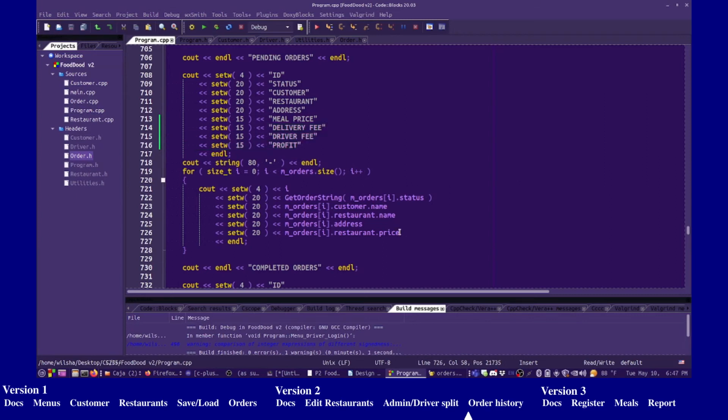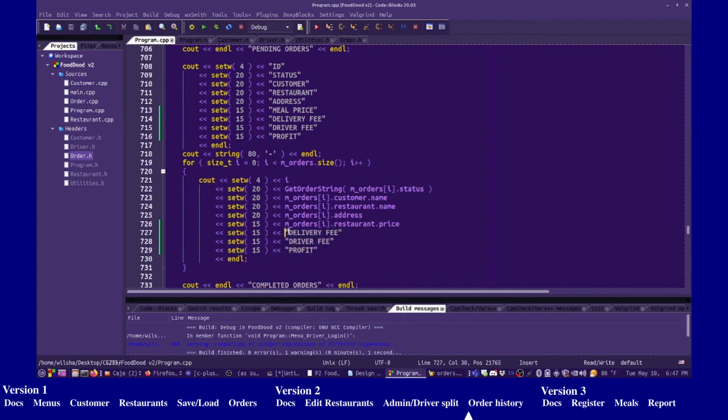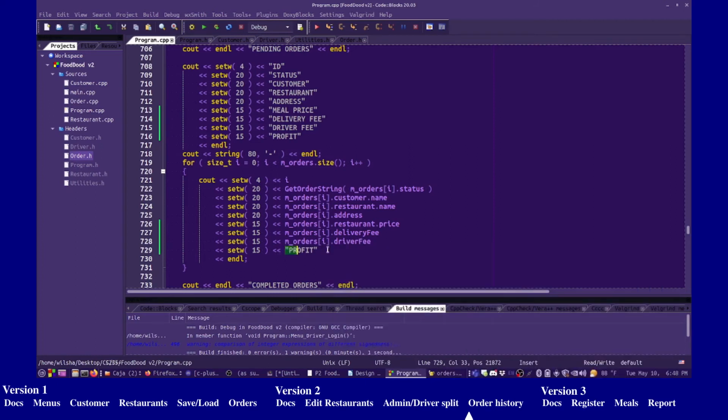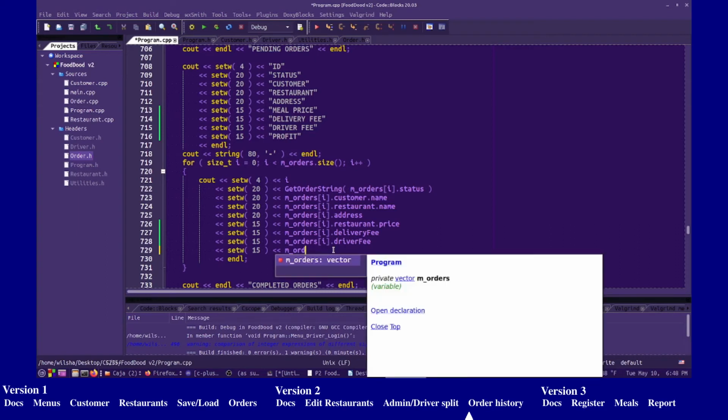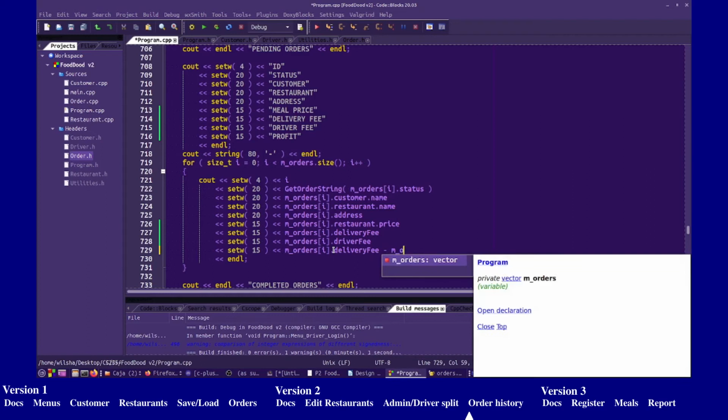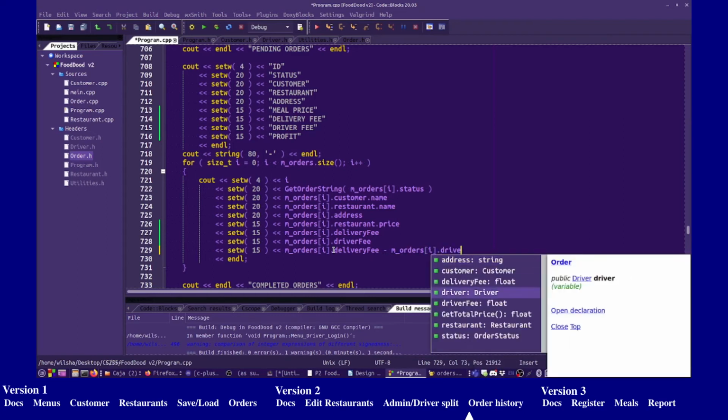Anyway, so we'll just go ahead and, why is that set to 20? Do that. This will be m orders I dot delivery fee, m orders I dot driver fee, and then this will be technically orders I dot delivery minus m orders I dot driver fee.